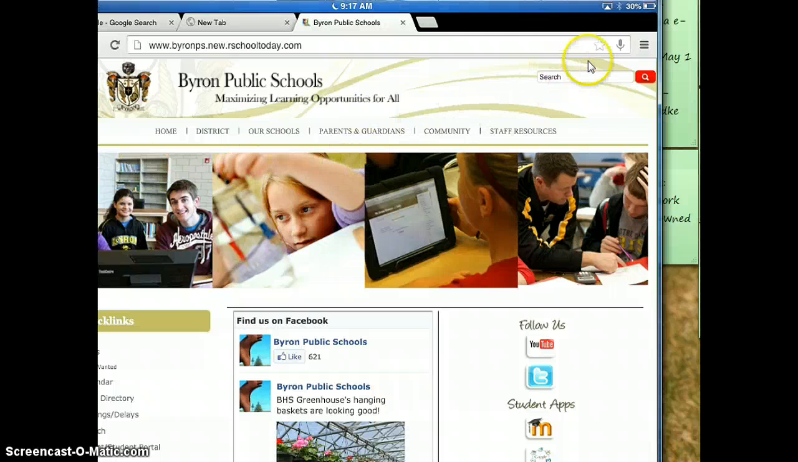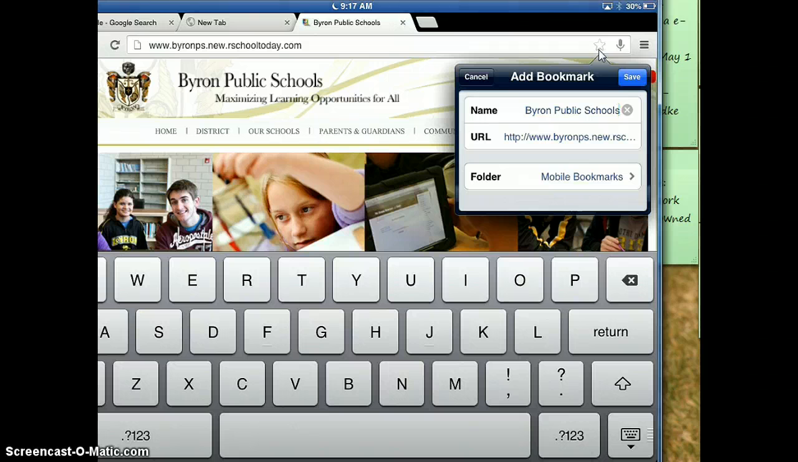On the right hand side of Google Chrome, I can go ahead and select this star. This can now be a bookmark. Now I can just go ahead and save it as a mobile bookmark, or I could save it somewhere else. Now I'm just going to show it as a mobile bookmark for right now. Here's the URL, here's the name of it. If you want to adjust the name, you can do so. So I'm going to go ahead and click save.